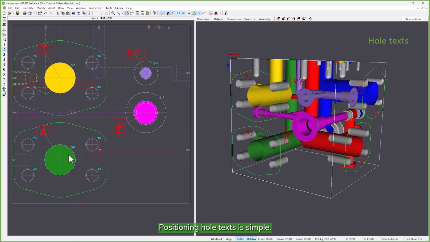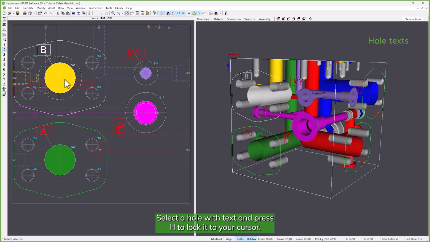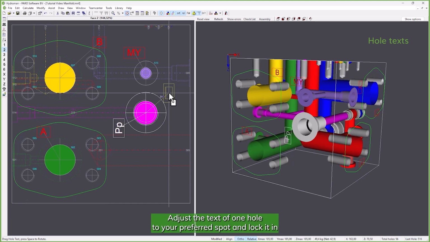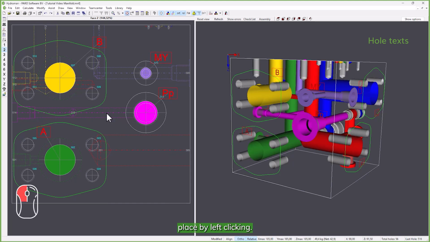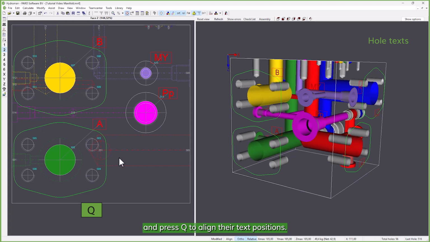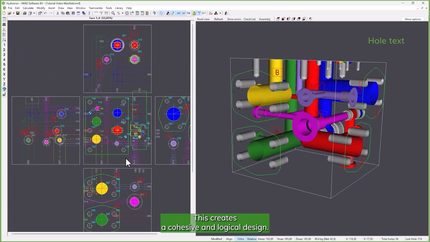Positioning hole texts is simple. Select a hole with text and press H to lock it to your cursor. Press space to rotate it 90 degrees. Adjust the text of one hole to your preferred spot and lock it in place by left-clicking. Once positioned, select the hole again. Then choose Others and press Q to align their text positions. This creates a cohesive and logical design.